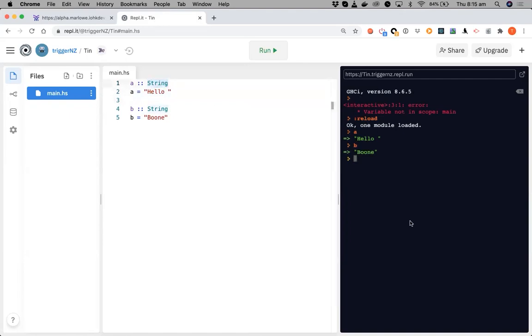Now, there's a function, or if you like to think of it as an operator, which is written as plus plus. To join two things together, we call that concatenating. So to join things together, we use this plus plus operator. For example, you can have A plus plus B.